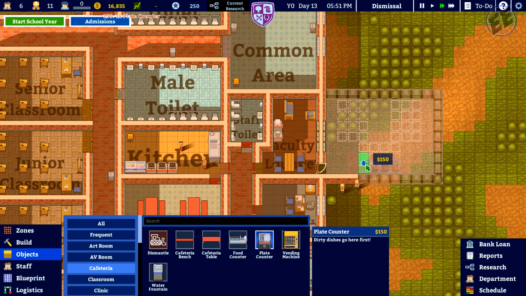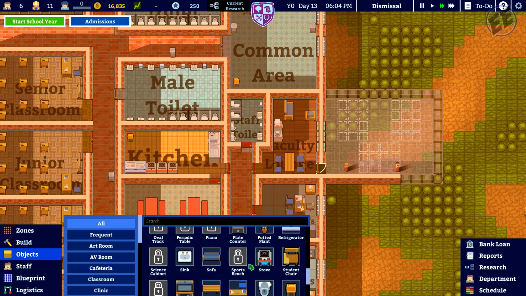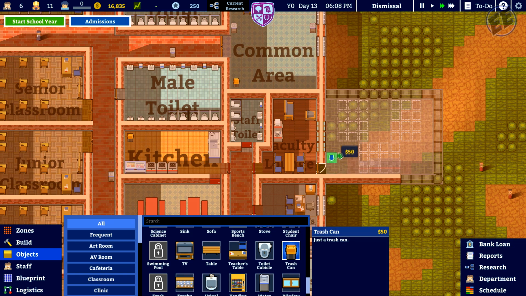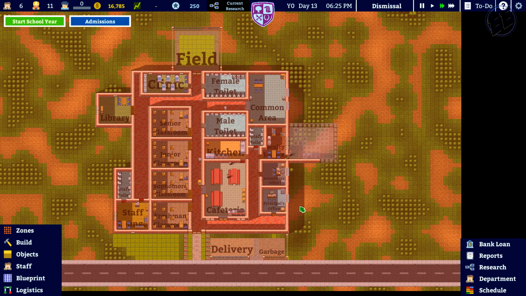Food counter, a plate counter, like so. Let's go to all. I want a rubbish bin. So a trash can is going to go like so. Oh, it's the end of the day. Oh, I planned that wrong. Okay, well, we'll zip through to the end of the day. And when we come back in the next day, they'll continue the build process.